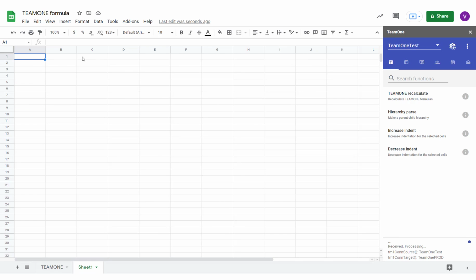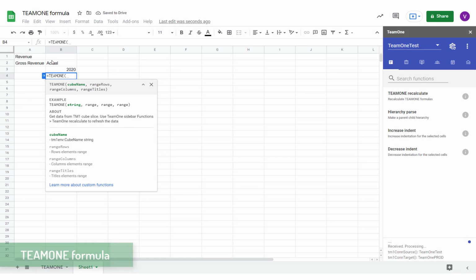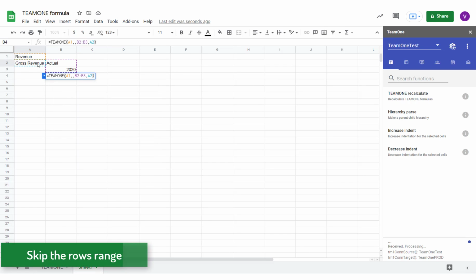Let's switch to Sheet 1 and try to see some revenue cube data, for instance the actuals of 2020. When you start typing the TeamOne formula, you will see a hint to provide a cube name as the first argument, followed by the row, column and title ranges. In our example we will use only column and title ranges.